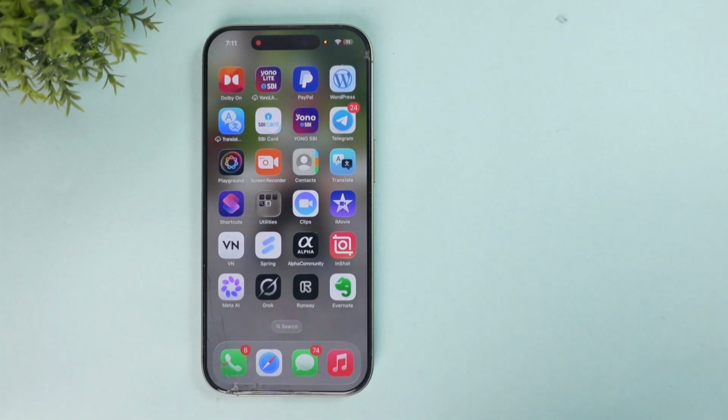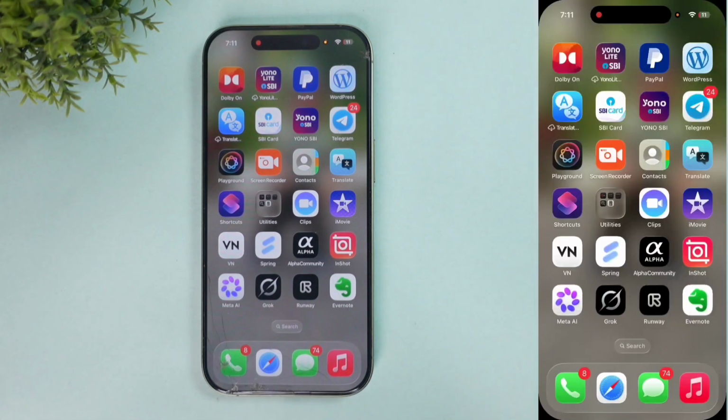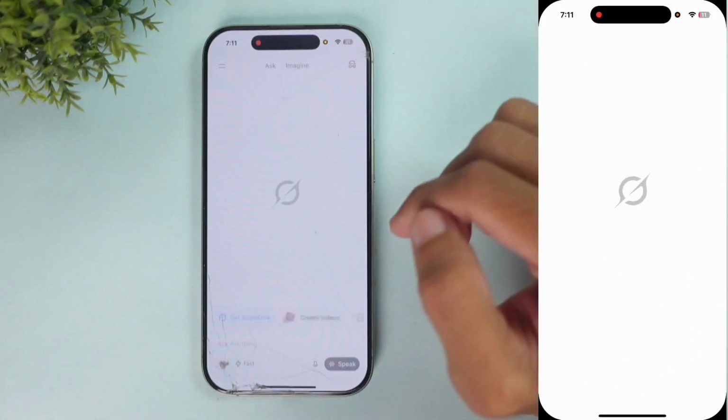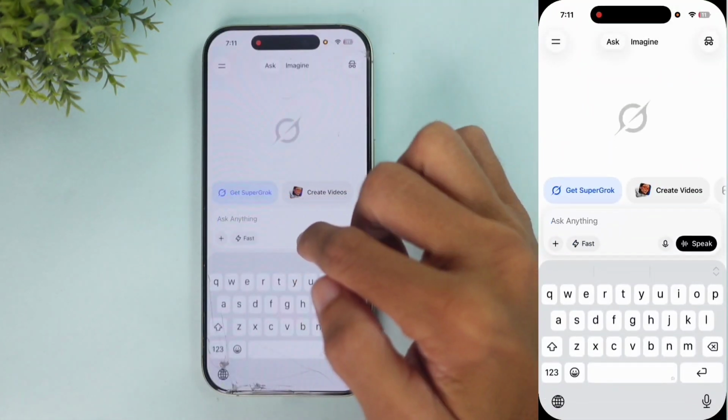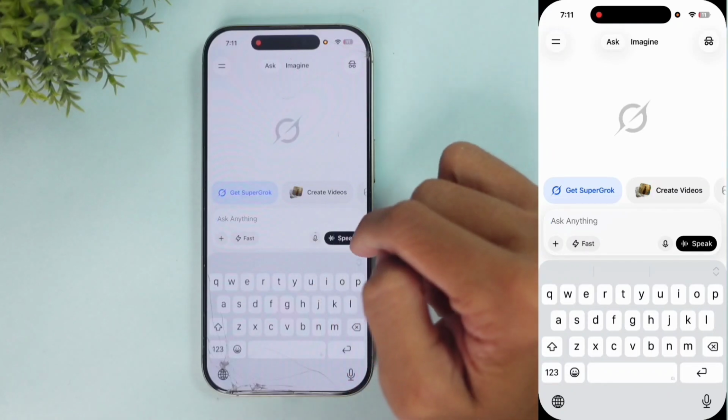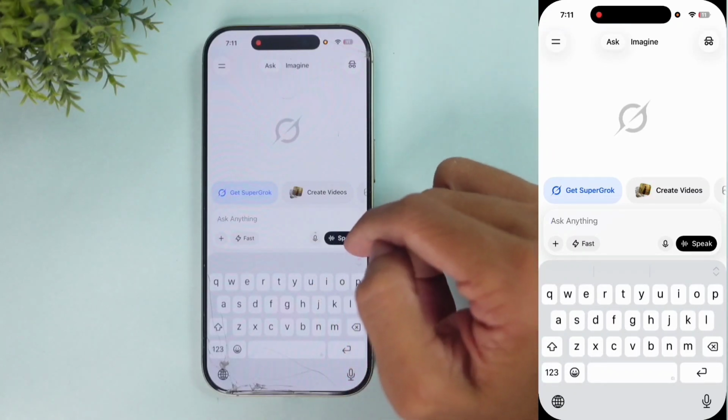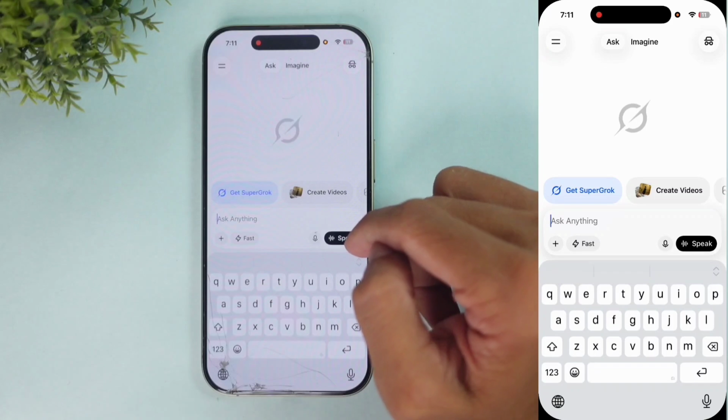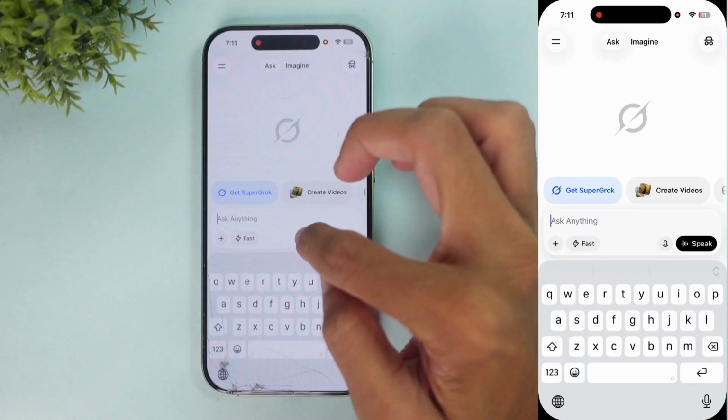In this video, we'll be telling about how to use voice typing on Grok AI. For this, open the Grok AI application. And after that, here you can see a button like this, a mic button. Next to it, you can see Speak. You should not click on that. That is for live chat. You need to click on this mic button.